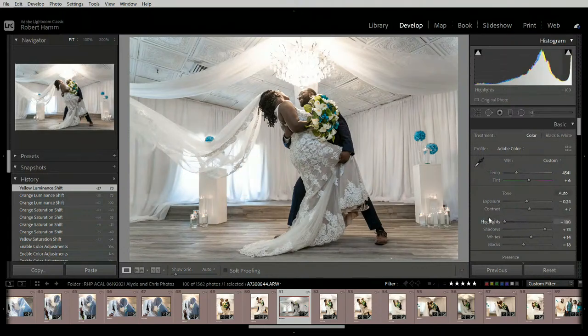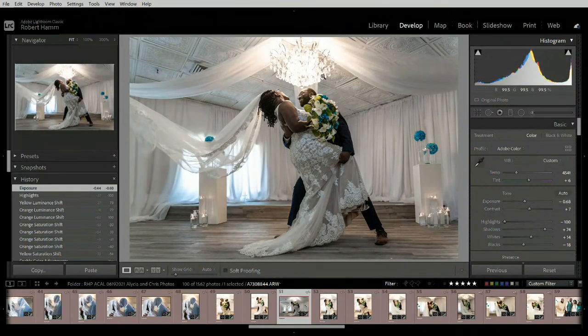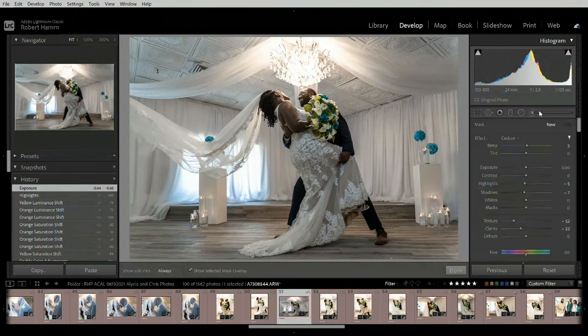So here we go. We can bring some of those highlights down to get that back just a little bit. And the reality is we've got a bit of an overexposure happening right here, which means that in order for this image to pop the way that we want, we've got to add a brush. And the only way to do that now is to actually bring the brush tool out.